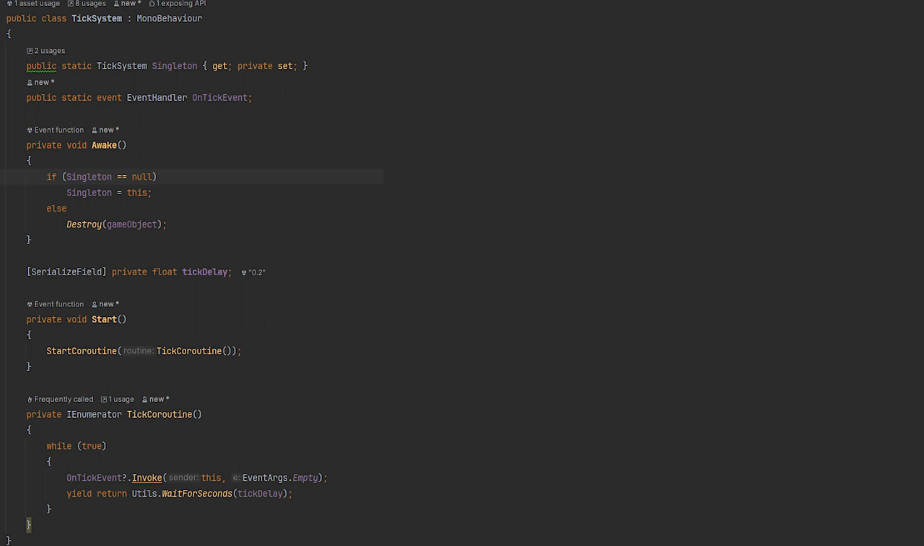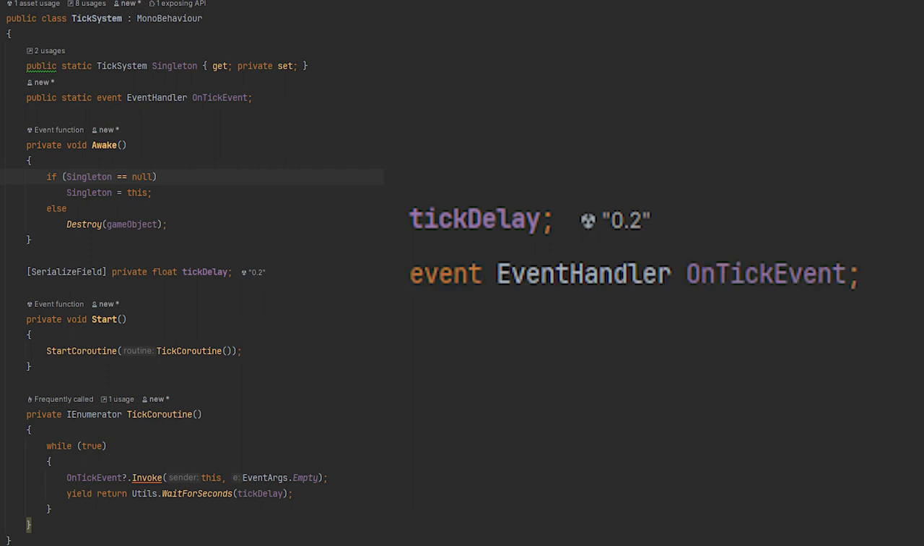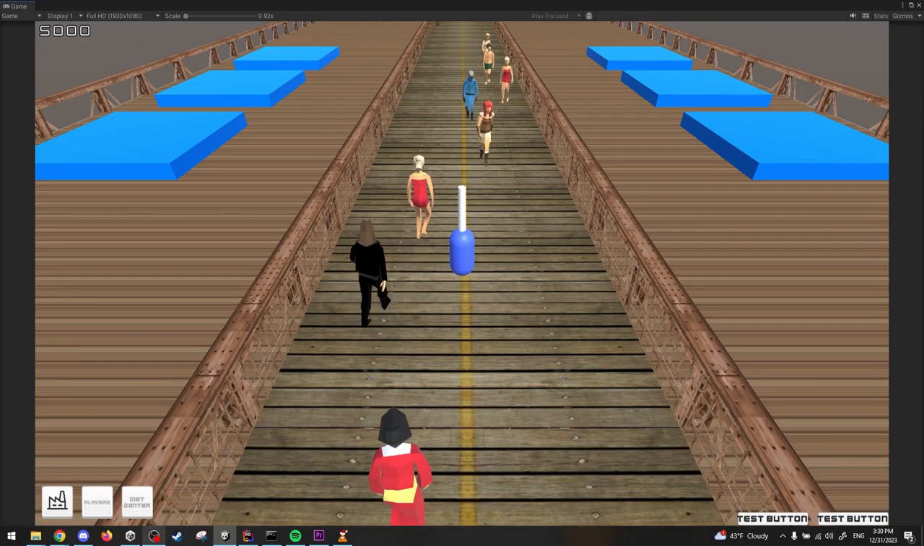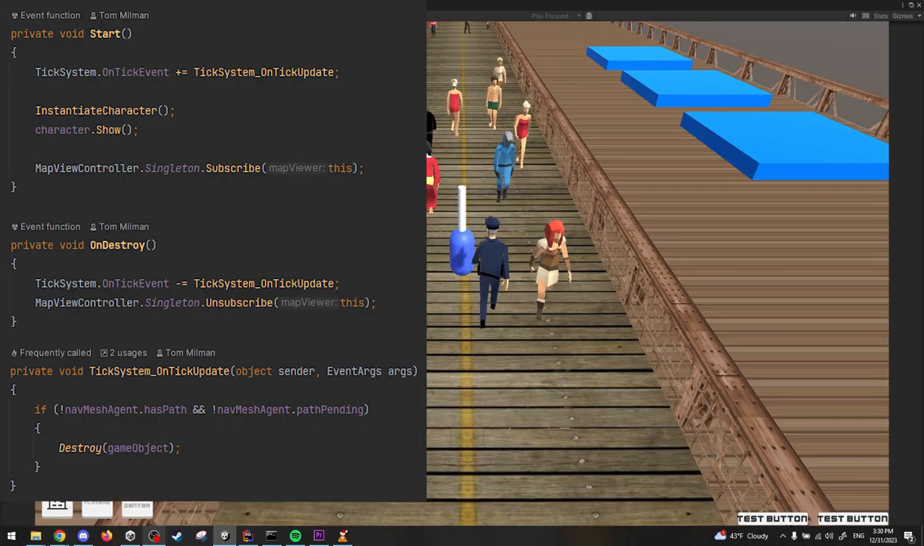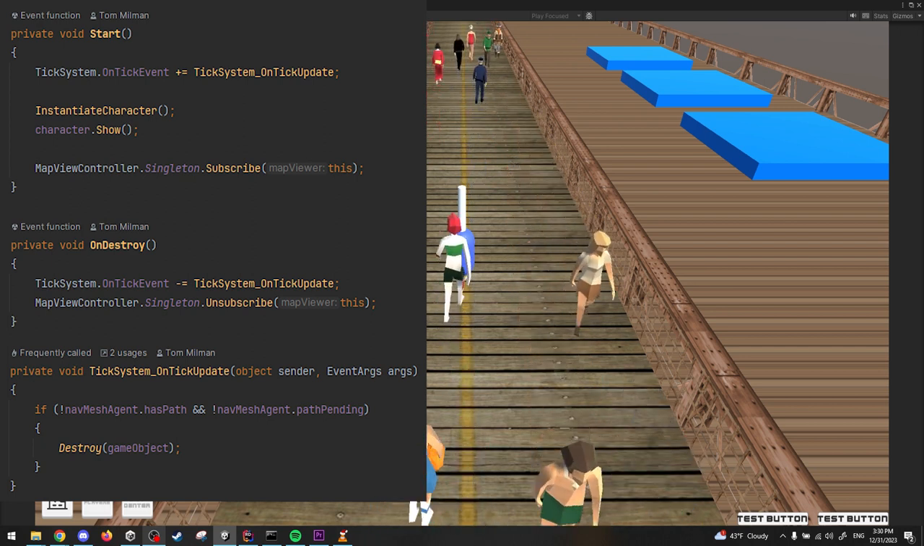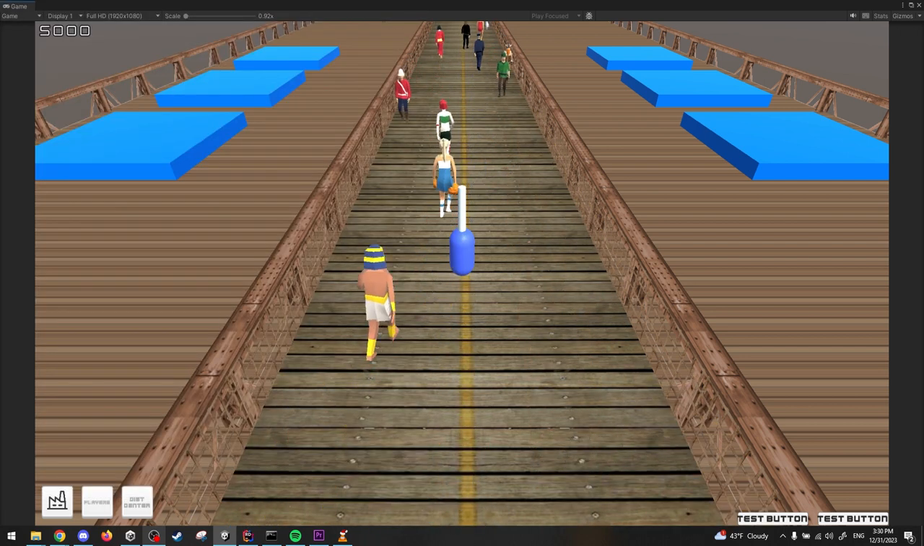The way I implemented it is using the tick system that I have. So the tick system triggers every 0.2 seconds. It invokes an event, and everything that is subscribed to that event is getting triggered. I'm using this system instead of the update method, because certain things I don't have to run every frame, it's okay if they're a bit delayed. One example is the pedestrians are subscribed to it, because there is no reason for the pedestrians to check every frame if they arrived at their destination. 5 times a second is enough to check that.